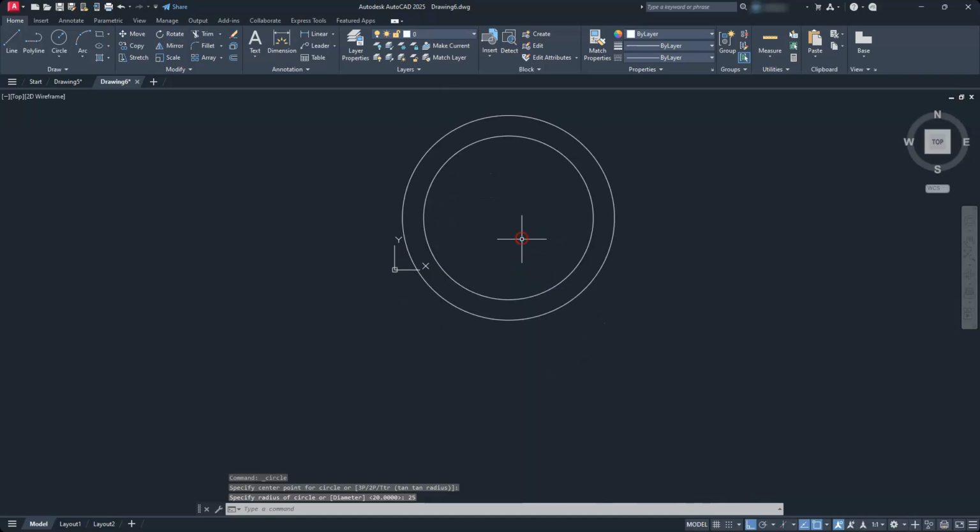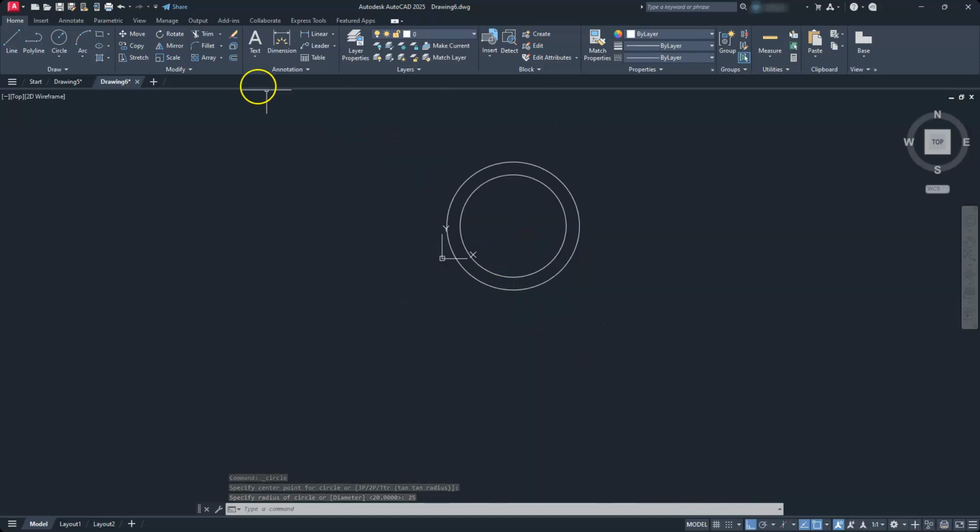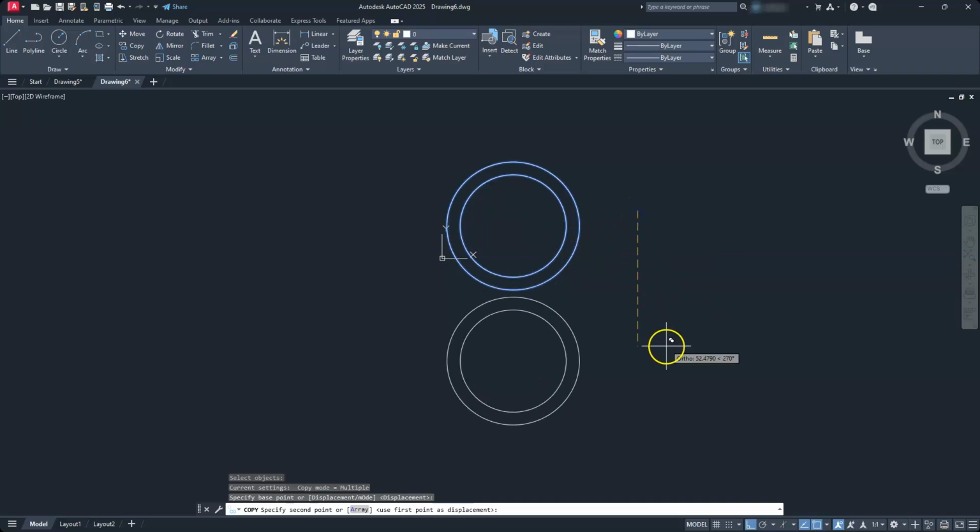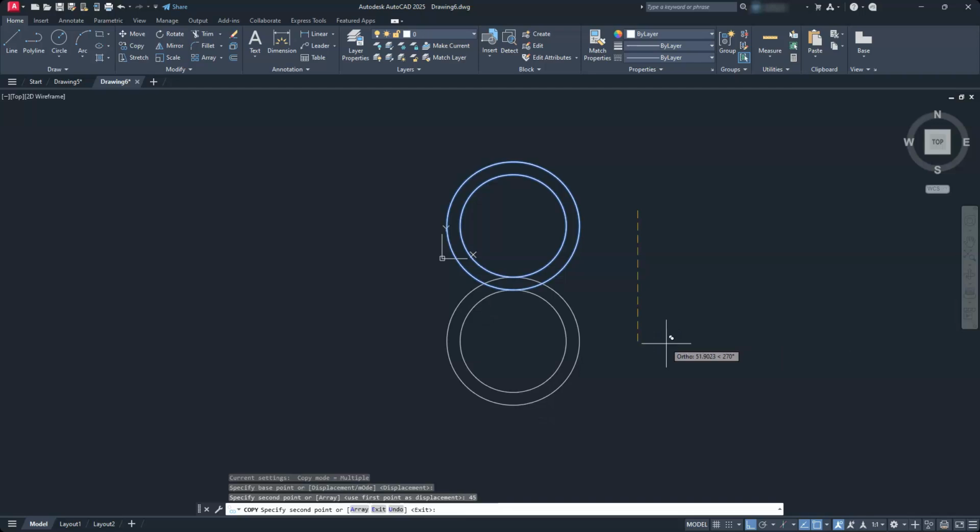Okay, so here's the first way that you can do this. You can just simply use the copy command. Go ahead and select these two circles, hit enter. Remember that we just found out how far it is from one center to the other one, so I'll just click a base point here, come straight down and type in the distance of 45, right? And I should get those overlapping between that, right? So I do have these lines overlapping.